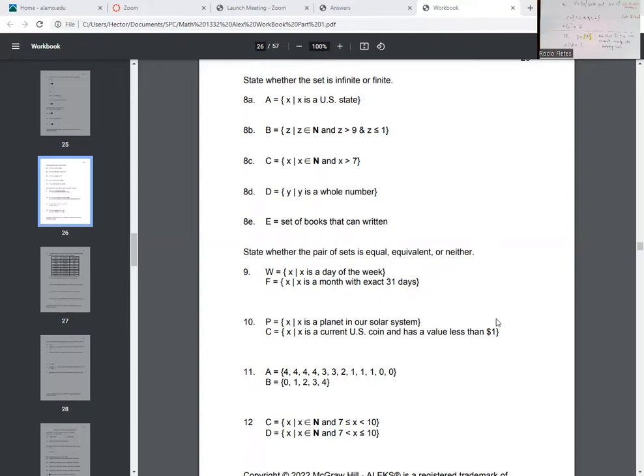So the cardinality tells us if the set is infinite or finite, because if there is an infinite number of elements, then we know the set is infinite. But if there is a number that we can assign for the cardinality of a set, if it's a natural number or 0, then we know it's a finite set.